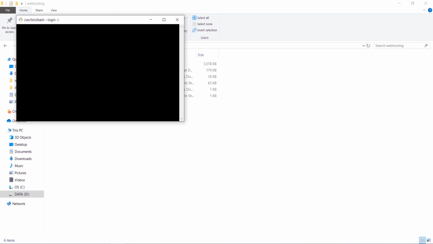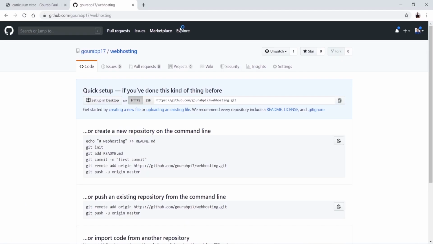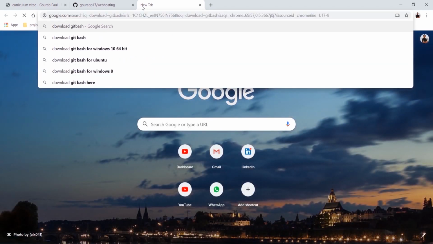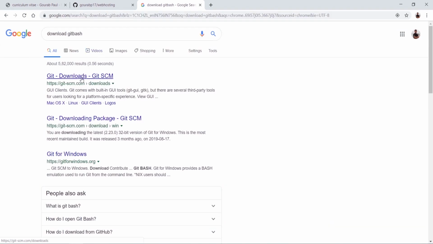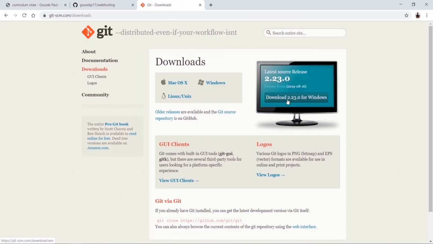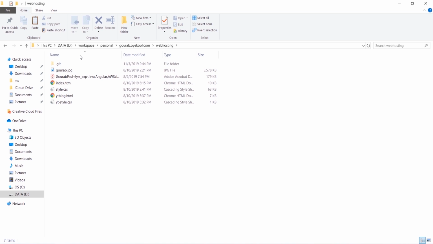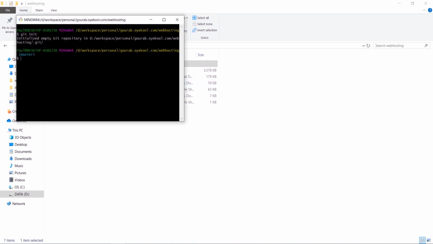We'll open git bash in this folder. By default, git bash won't be present. So for that, just search, download git bash, download the required exe and install it. Once done, just open git bash and type git init in it. So we can see a hidden .git folder is created.